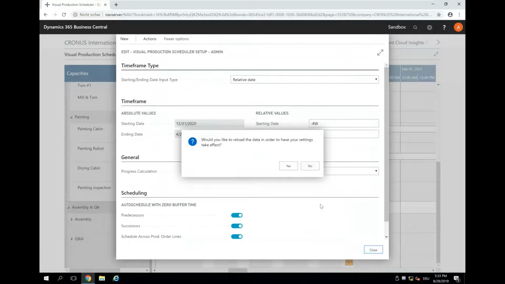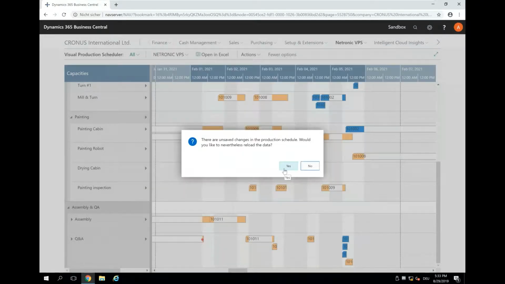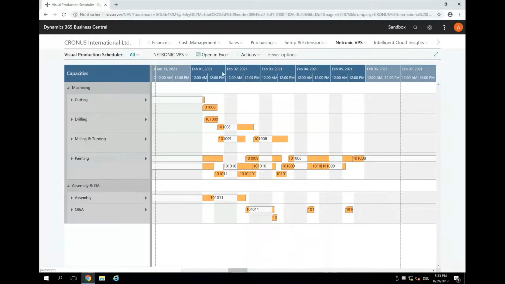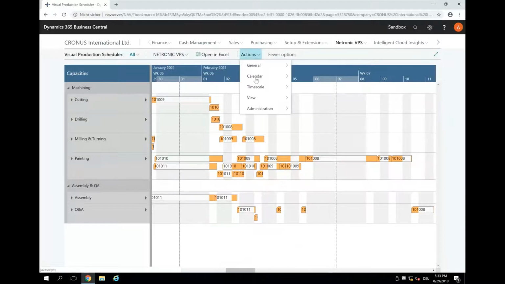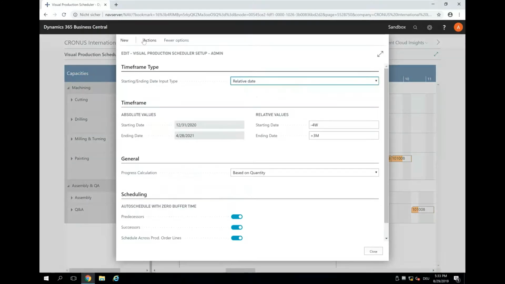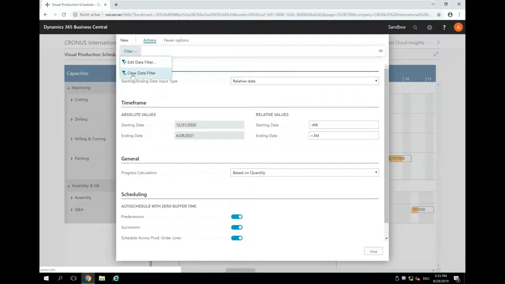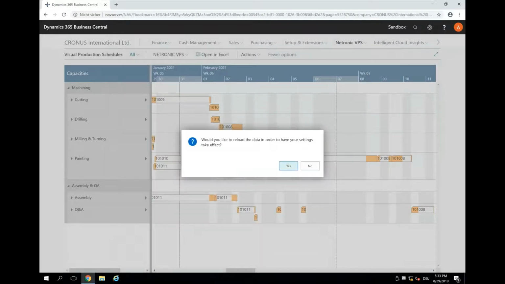now the filter is defined. And if I reload, I would like to reload without changing, saving. That's okay. So now only the released are shown, and then I can, of course, go here, set up filter, and I can clear the data filter. And then if I reload again, I see the full picture again. So right now, this is just one filter that you can apply, the one data filter.